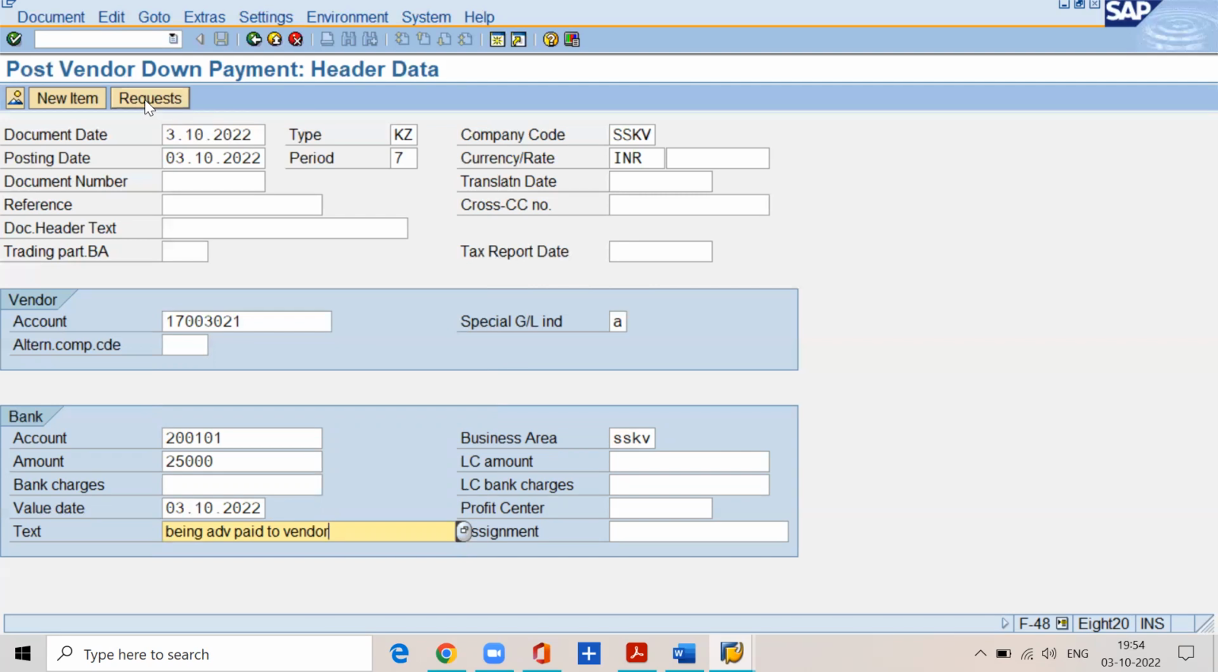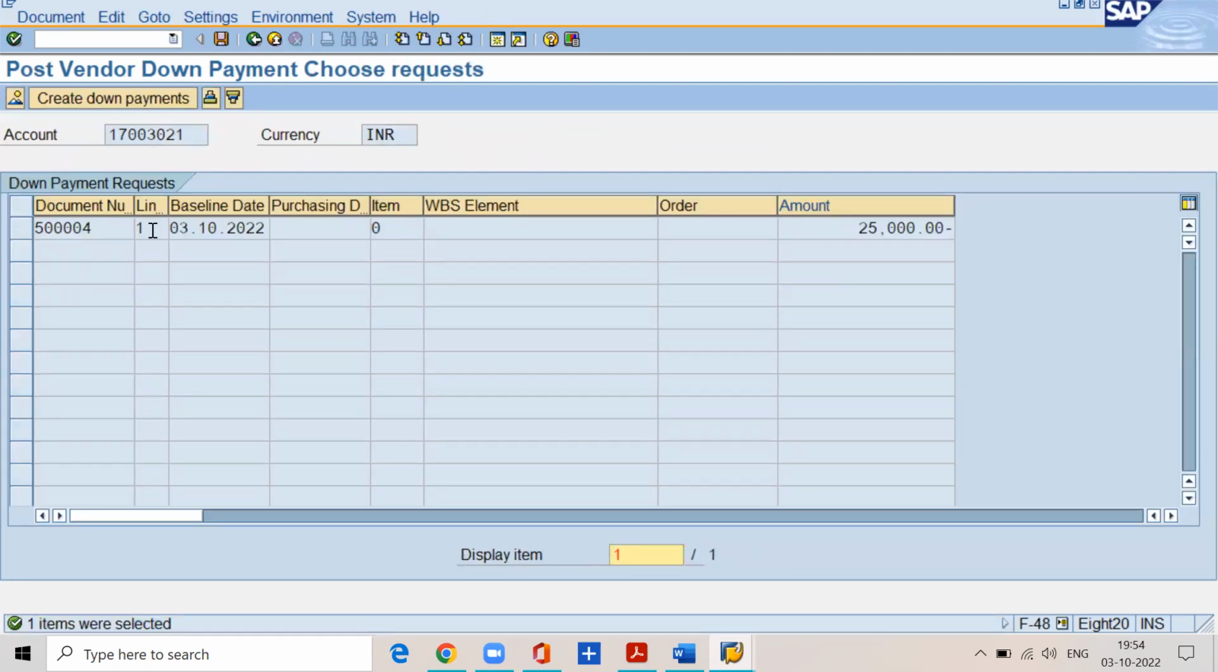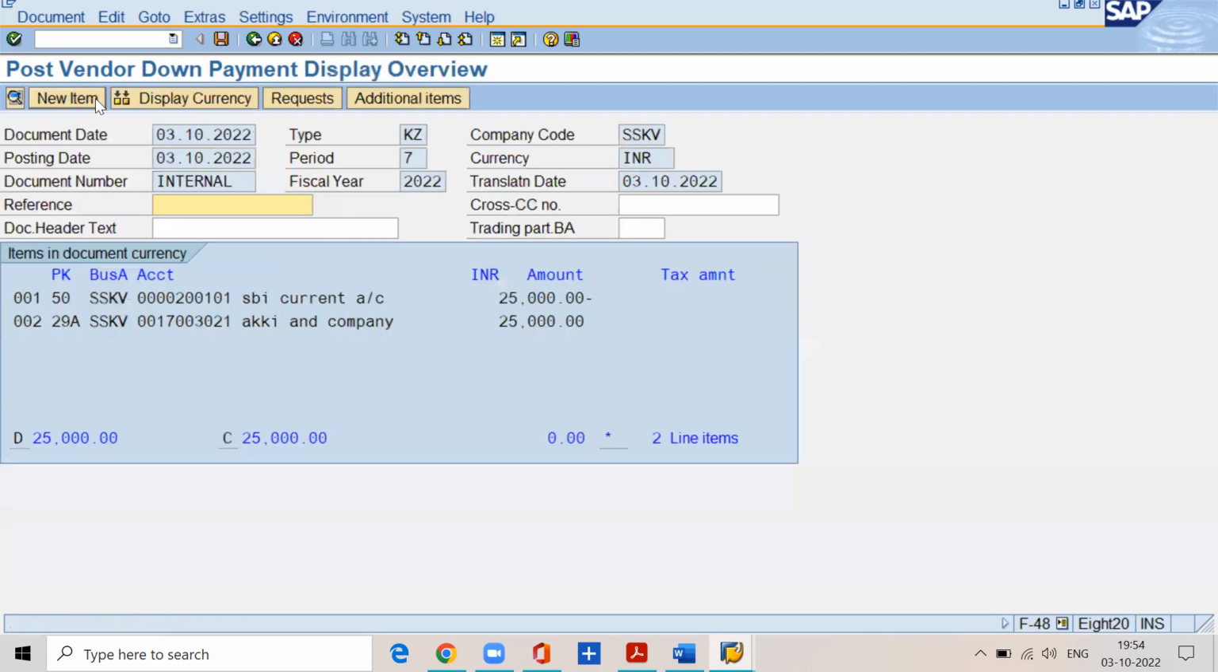Click on requests. So when you click on requests, if any noted items are there for the vendor, the system will display the noted items. Then select the request. Click on create down payment. See, SBI current account is credited and the vendor is debited with advance, because posting key 29 here. Click on save.